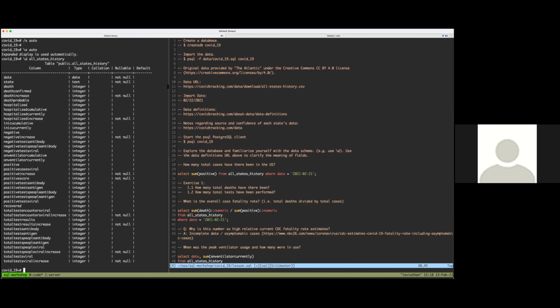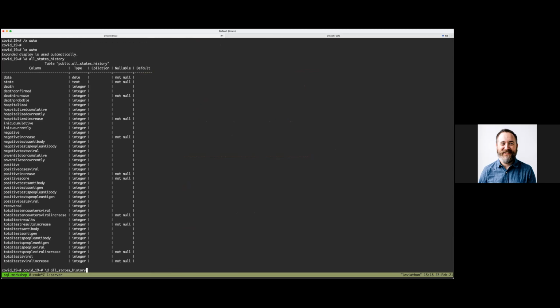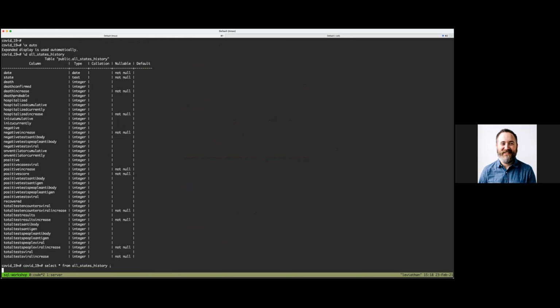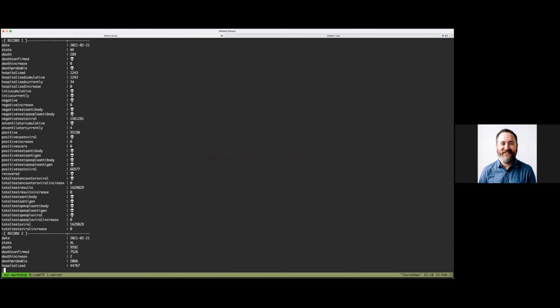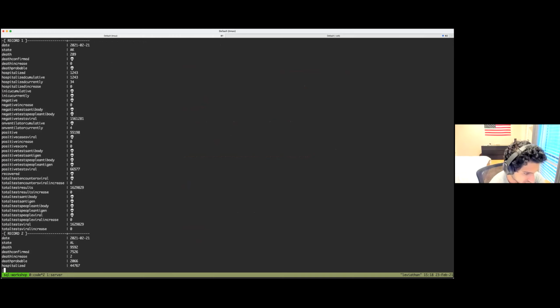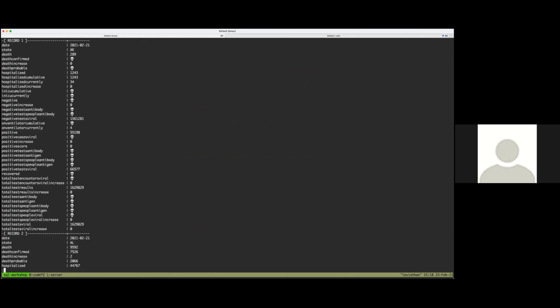Sometimes I find it useful when I'm doing analytics just to browse and notice what I see here. So to me, the things that really jump out are date and state, that we have a row for each one of those. And there are all these totals. There's a lot of totals.